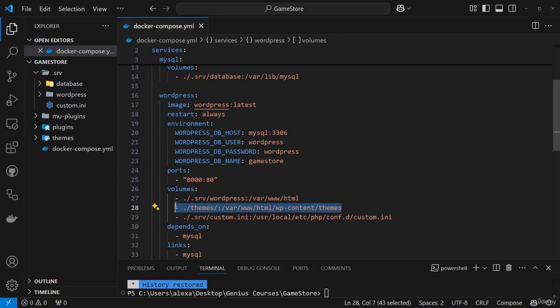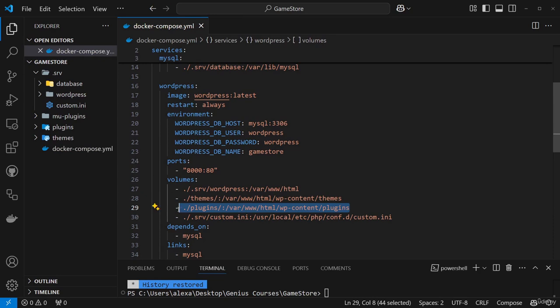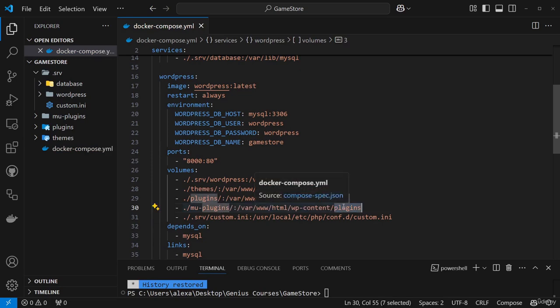The same line is needed for plugins. So for the directory plugins, its path also goes to wp-content, only this directory is plugins, and for us using plugins is the same. Then mu-plugins and the path mu-plugins. Also, don't forget the slash here, since we specified such a path here. We duplicate it here. Great.